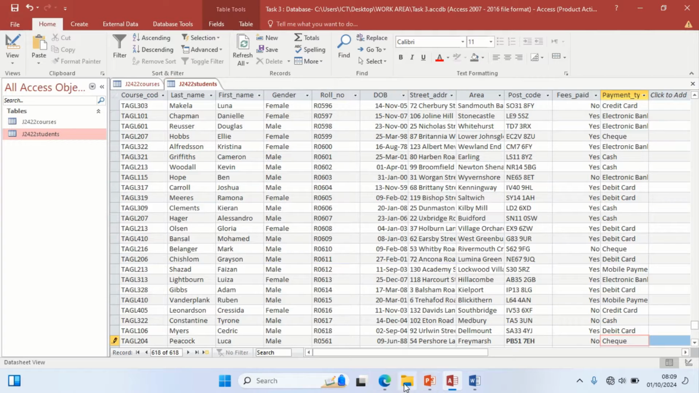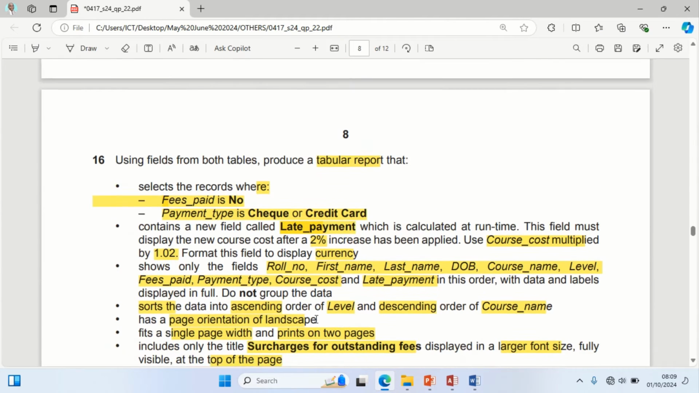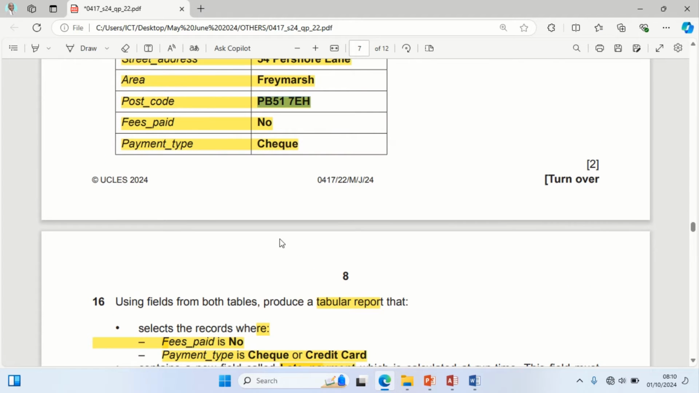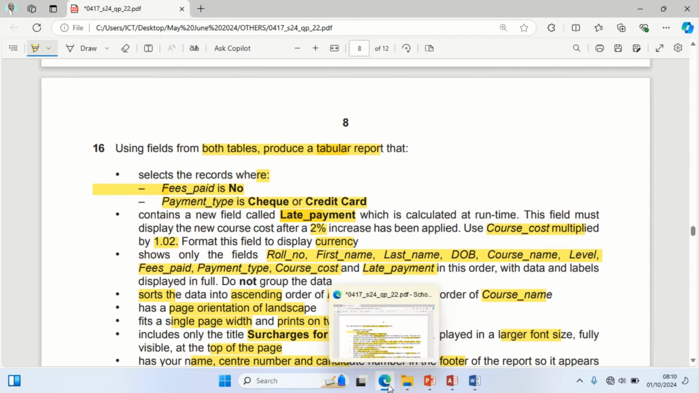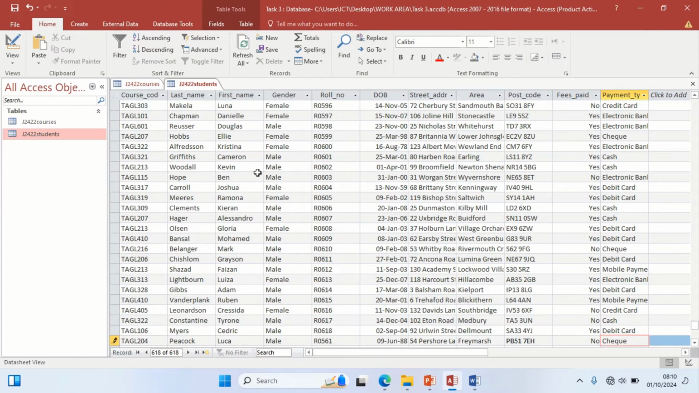Good. Then the next one is that's for 2 marks. The next one is using fields from both tables, produce a tabular report. Anytime you see produce a tabular report, before a report can be produced, you need to create a query first.